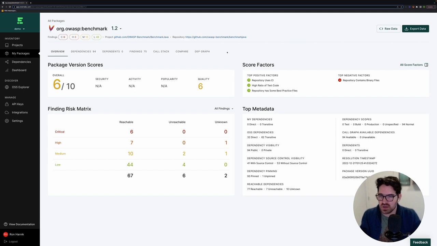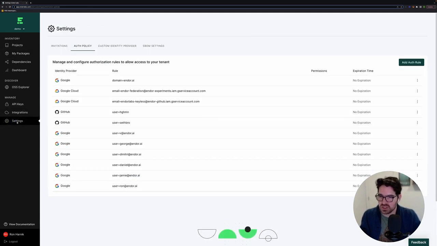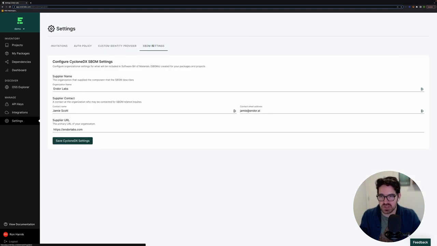So the first thing I want to take a look at is my SBOM settings. I'm going to go over here to settings and over to SBOM settings, and take a look at the contact information that I have here for my SBOMs. This is going to be codified into every SBOM that I create. I have it set here to Jamie Scott, who is our wonderful product manager. So I have his email, supplier URL, and this is just contact information, so the consumers of my SBOM will know who to contact.